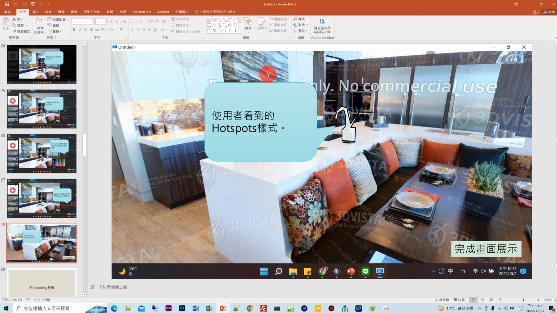So here is the final result of the polygon hotspot. Here the user can see a transparent white color and the polygon shape hotspot. So the user can easily find the polygon or the hotspot function here. The user can click the mouse left button to trigger the interactive functions that we set up ourselves.